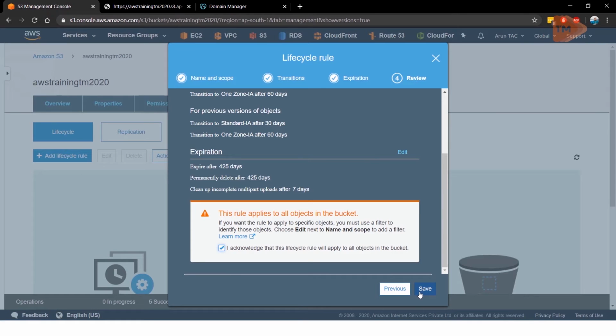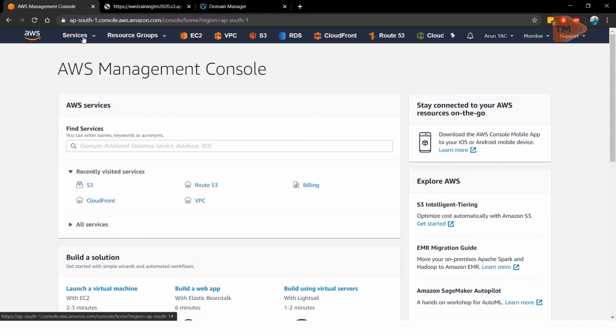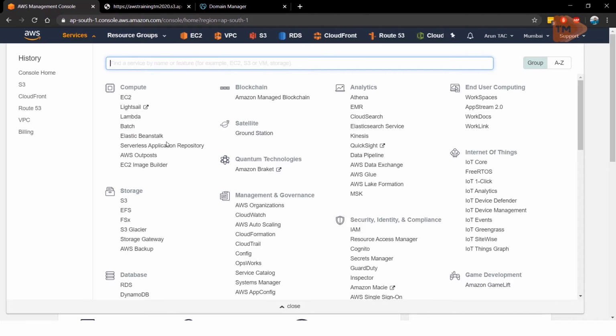I'm not going to do that because this is just a demo that I wanted to show you about the lifecycle rule. So I'm not going to set this here. I'm going to close this here, and now let's go back to the basic AWS console. I'm going back to the main page here, and here I'll show you where Glacier comes up.